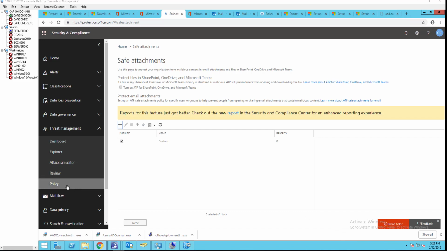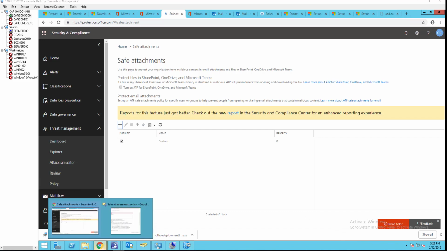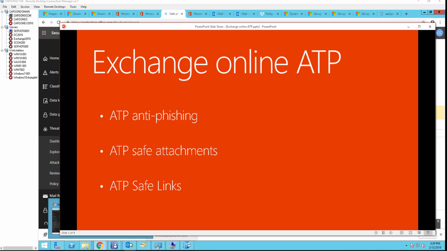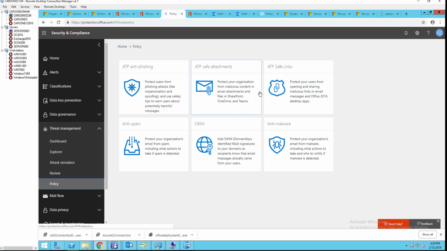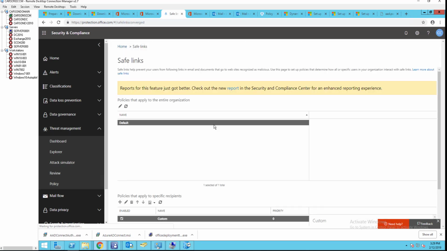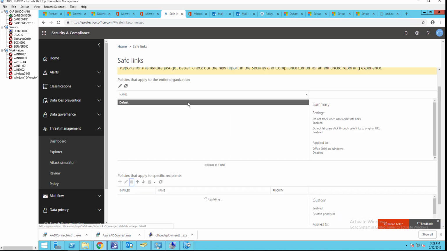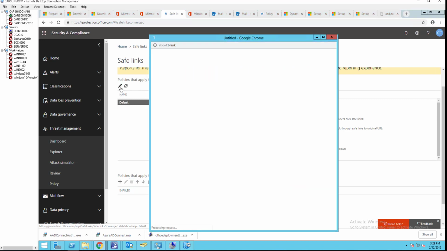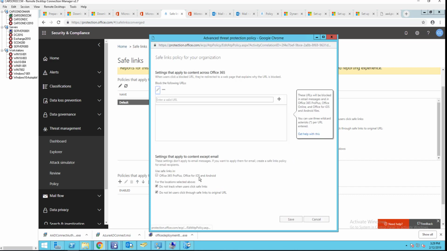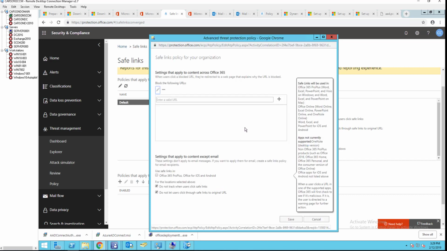All right. So the next policy we're going to create is the ATP Safe Links. Let's go to policy, ATP Safe Links here. I'm going to delete this policy that I created again. There is a default policy, and you can modify it or make changes to it. I'm just going to create a new policy.